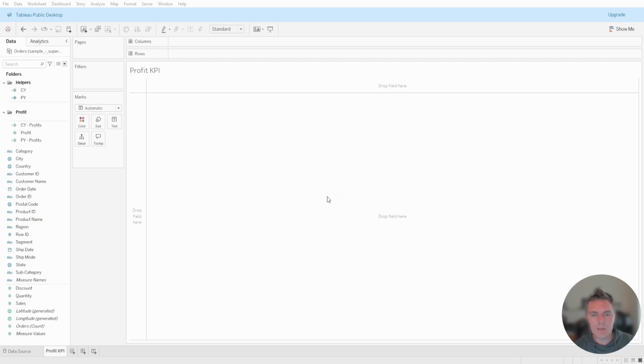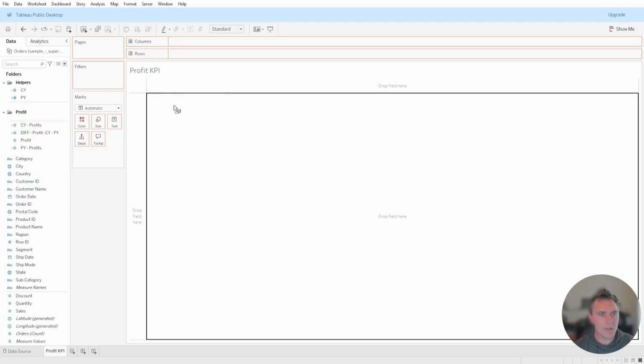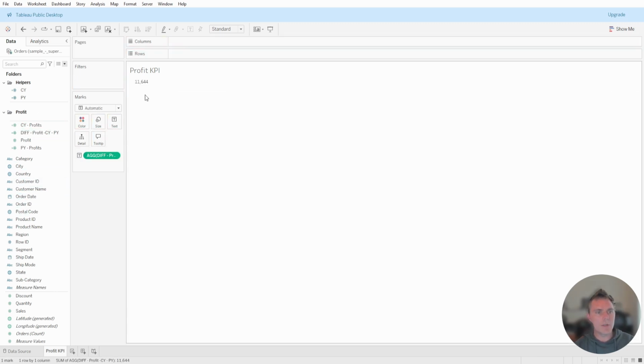So now we're just getting the difference between each other. So once again, if we are going to look at what the data says there, it's 11,644. This one again is a number format as in a currency. So we make that a nice currency format. So that is the profit difference in actual numbers.